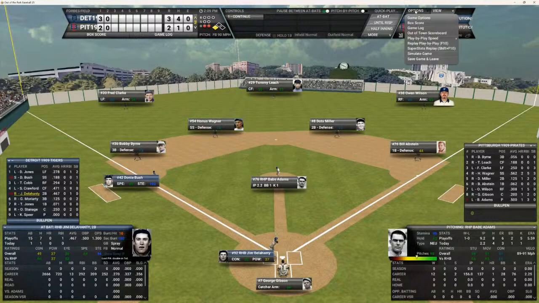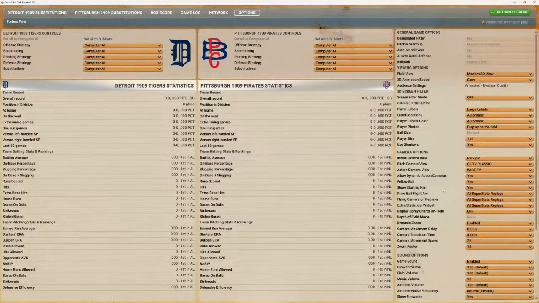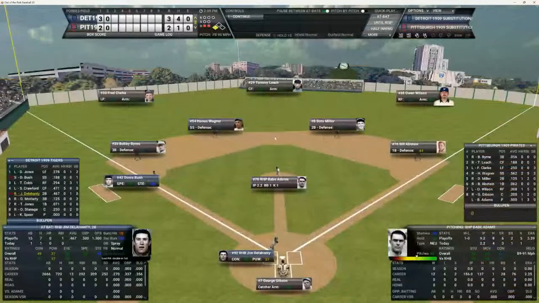Let's see what this is. What's going on here? See if I can fix this. Let's see. We're not going to follow. We're getting rid of this. Follow the ball, but we'll get rid of that. See if that helps out with these camera angles.